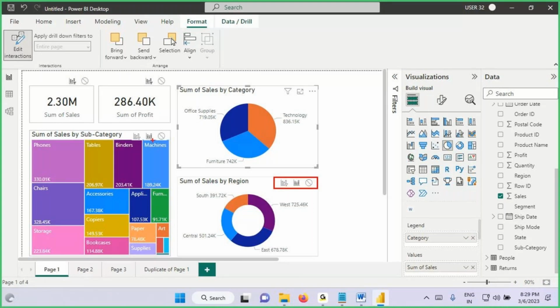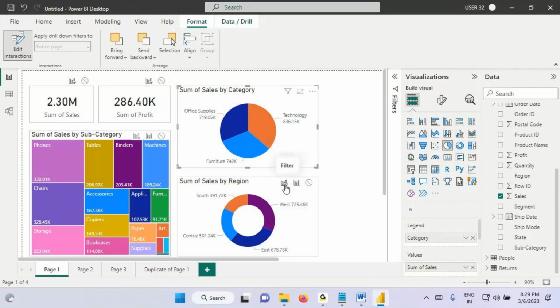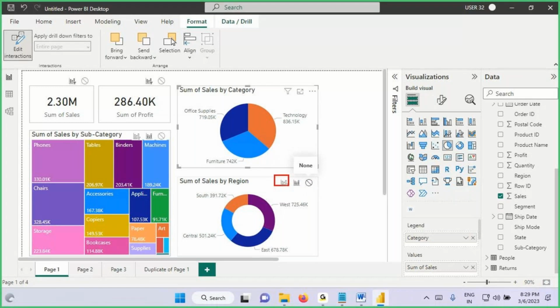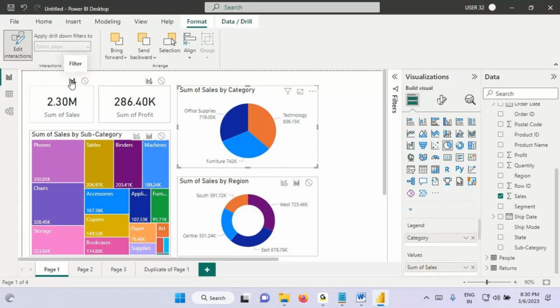Yes or no? So on the donut chart, how many buttons are you seeing? Three buttons. First button is for what? Filter. Second button is for what? Highlight. Third button is for what? None. Then how many interactions are you seeing in the donut chart? Three. When you go to the tree map: filter, highlight, none. But when you go to the card visual: filter, none. What is missing here? Highlight.